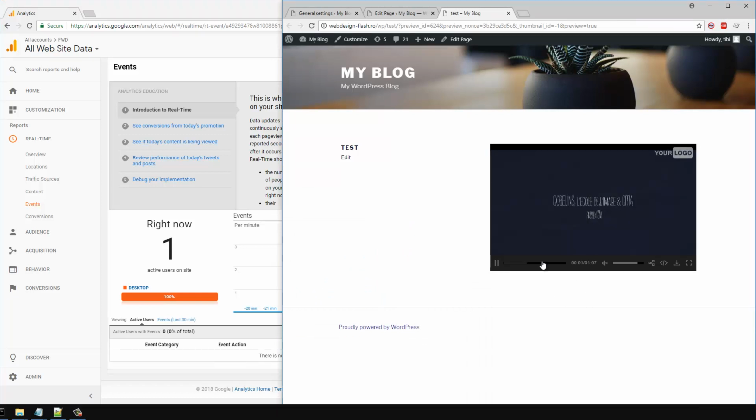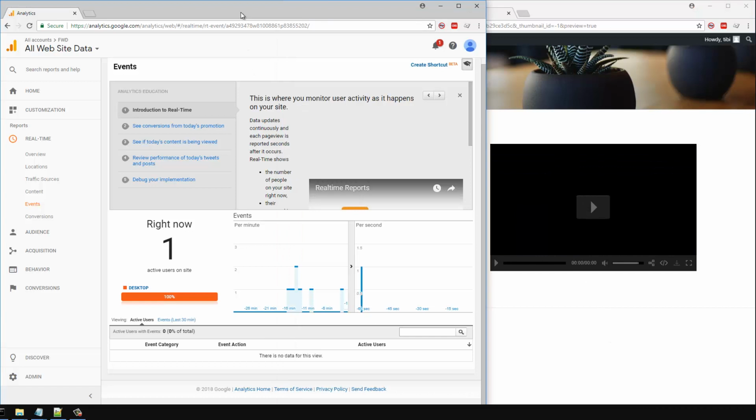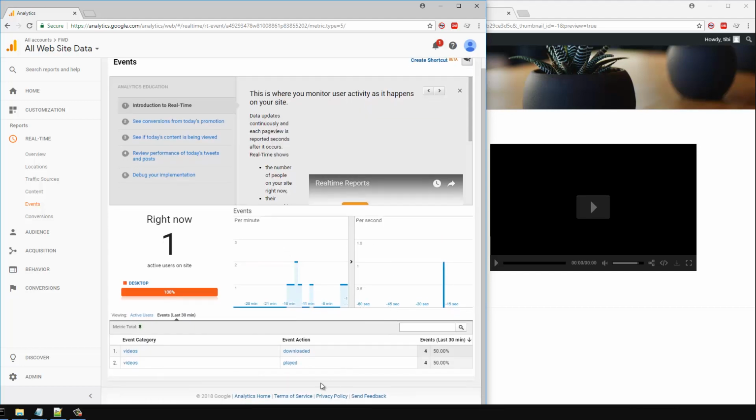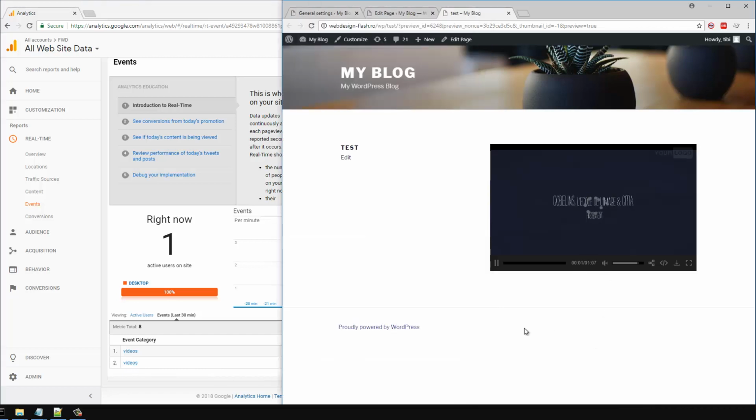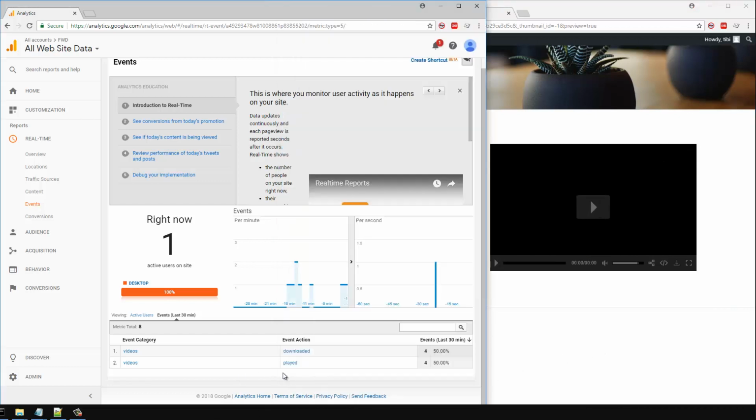So now we'll play the video, and after the video completes playing, the event should, as you can see, pop up here. And also if you look in the last 30 minutes events, we see that we have the played event 4 times. I'll just click again to register it again to see that it's working. So now it should be 5 times, you can see here.